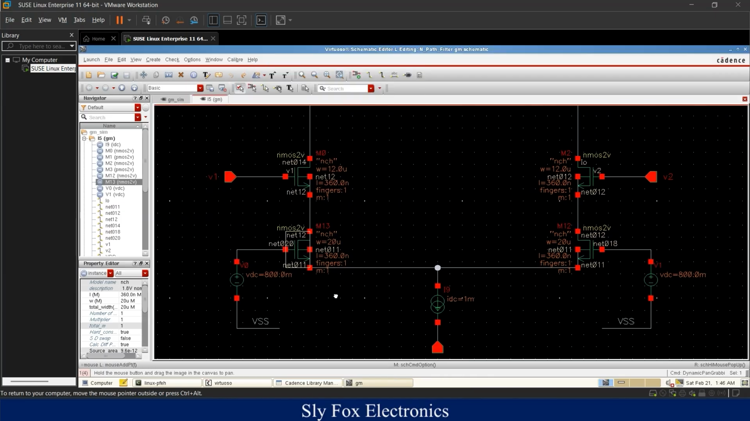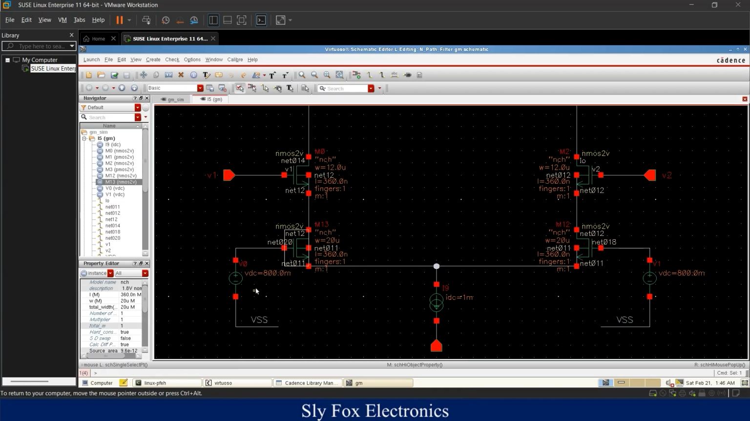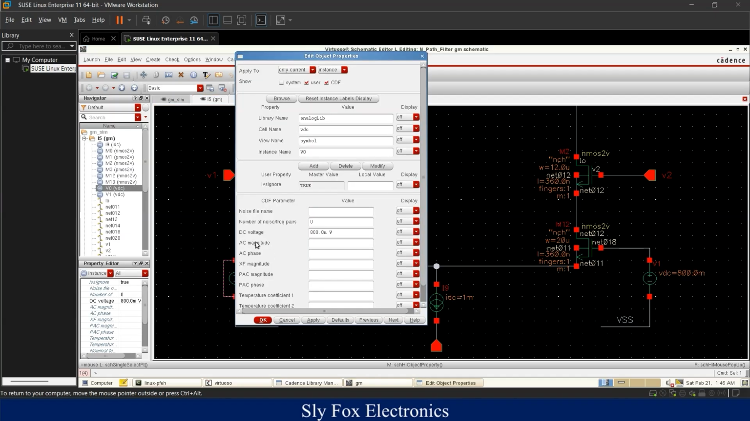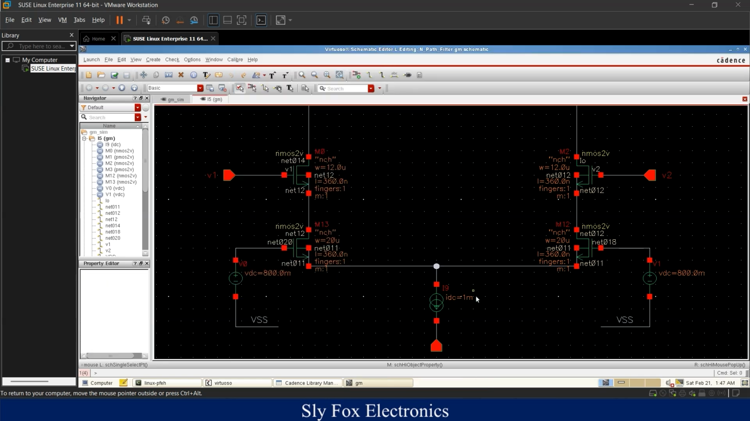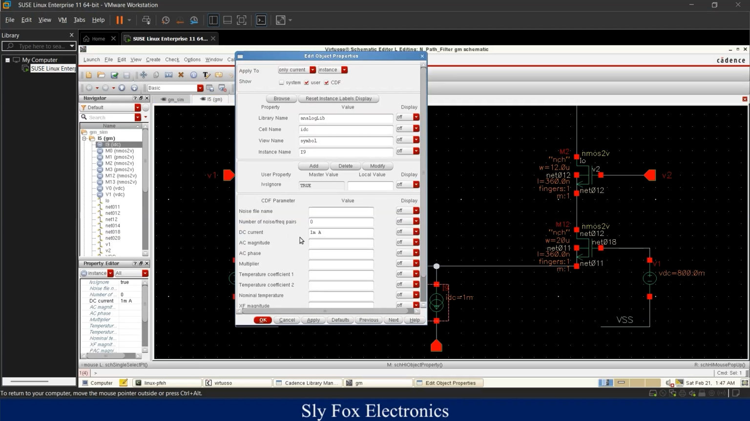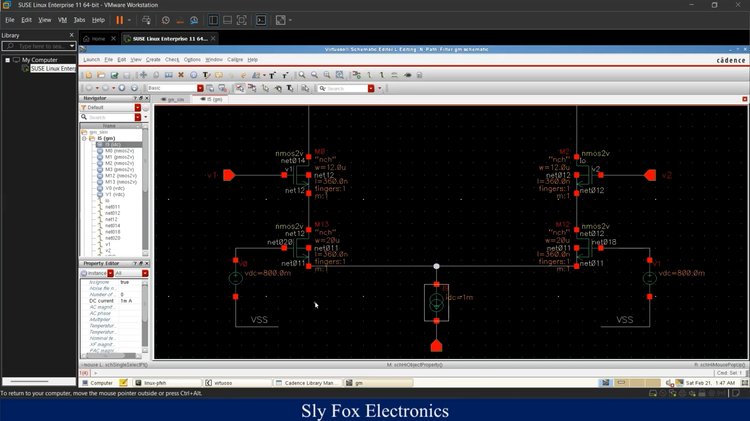I've connected the gate of both these transistors to a DC voltage of 800 millivolts. You could see the DC voltage is set to 800 millivolts. And this current source is in fact our tail current, and I've set its DC current to 1 milliampere. Here you could see the DC current is set to 1 milliampere.